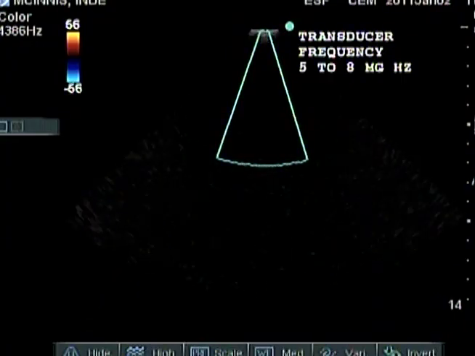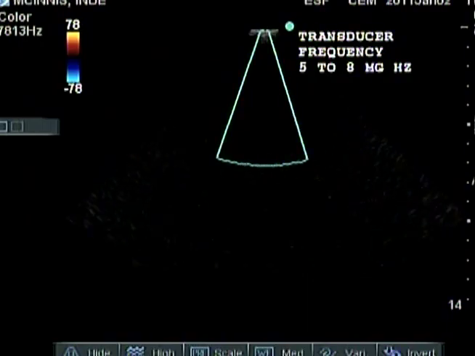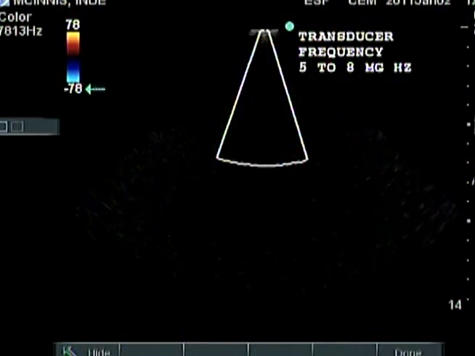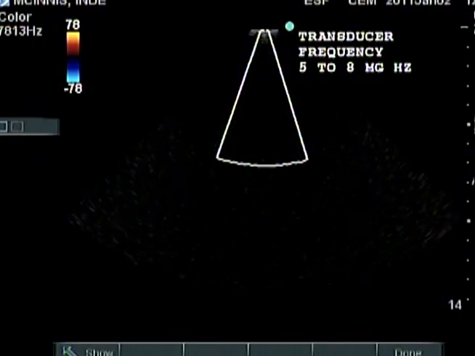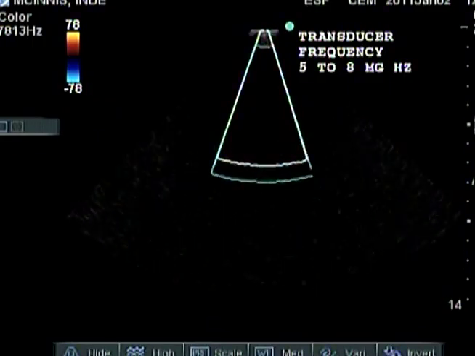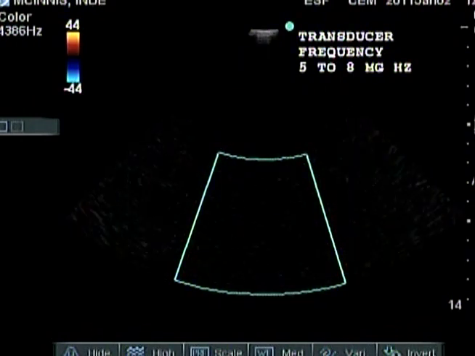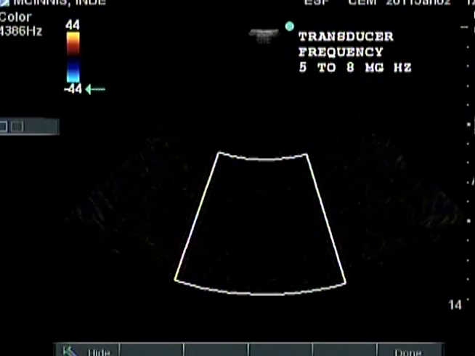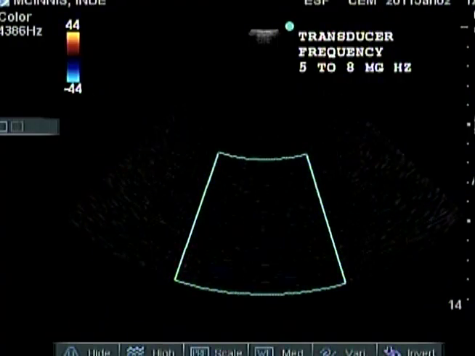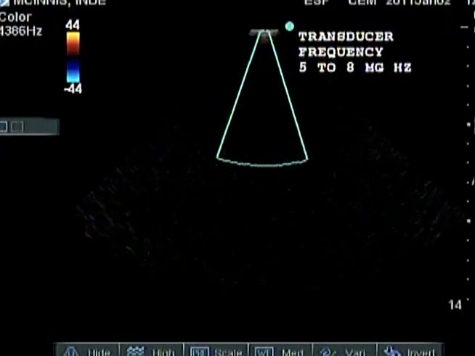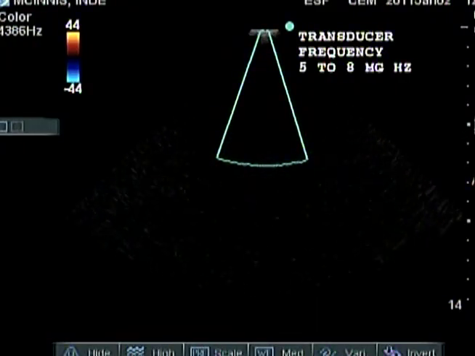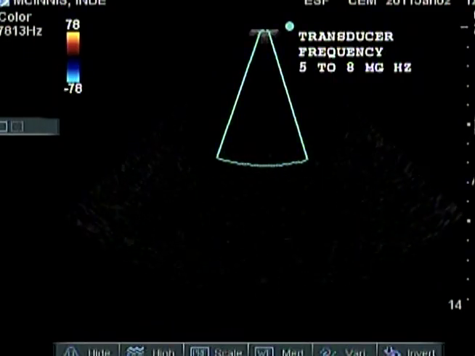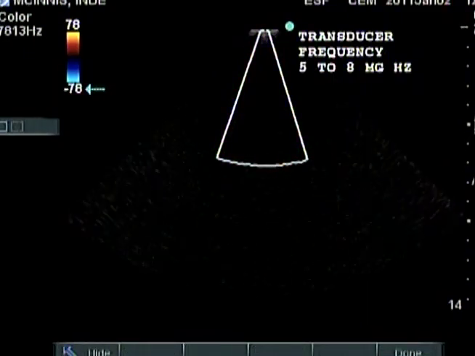I can raise the Nyquist limit by increasing the pulse repetition frequency, or scale, to 78 centimeters per second. If I move the color flow box to maximum depth, the Nyquist limit automatically reduces again to 44 centimeters per second. If I move the color flow box back to the top of the screen, I can increase the PRF, or scale, to raise the Nyquist limit back to 78 centimeters per second.